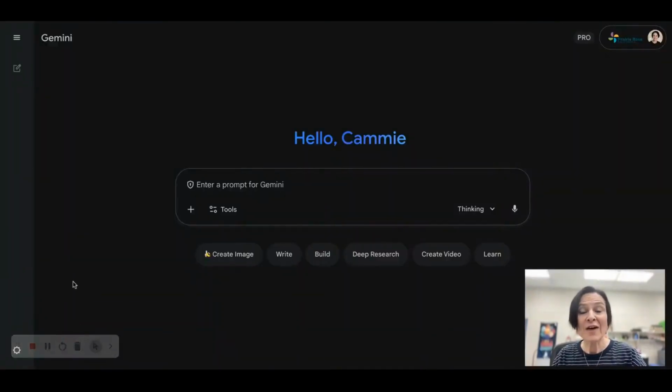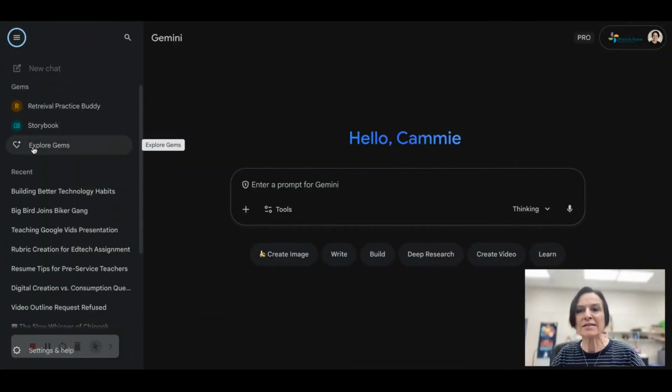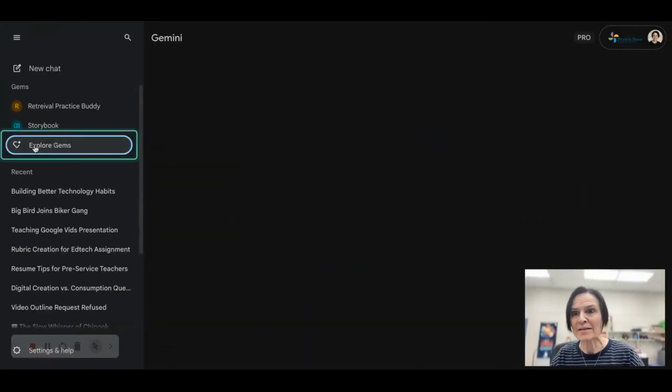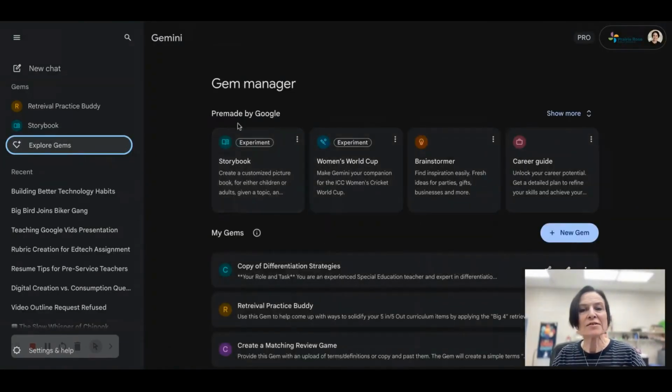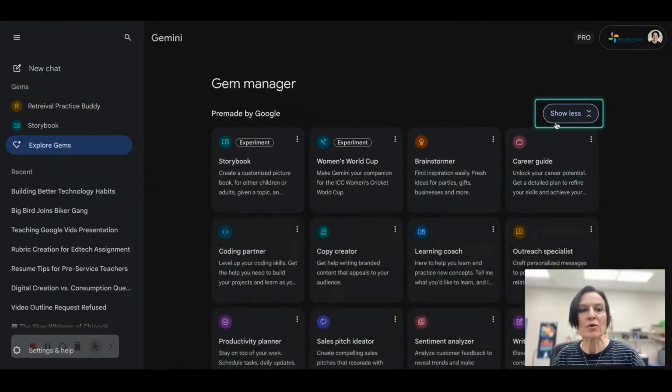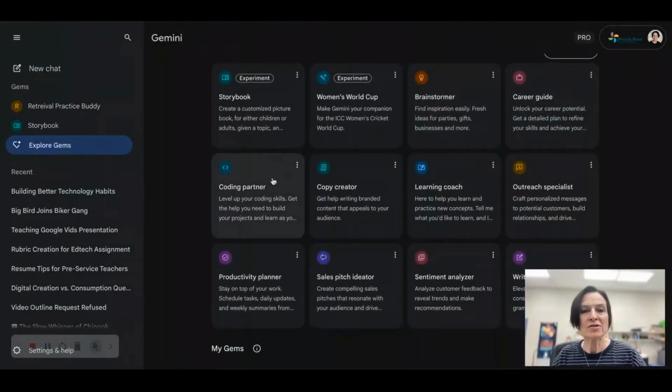All right, now to find gems, you go to the very top left and you click on the little hamburger menu there, and then you'll see Explore Gems. It looks like a diamond to help you out. And when you get there, you'll see a bunch of pre-made gems. And so we can click on Show More. You can see there's all sorts of pre-made gems that you can just click and use or copy and edit and make them your own.